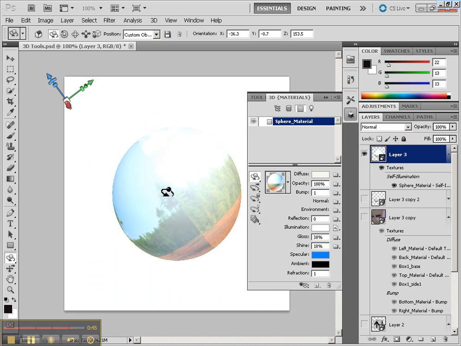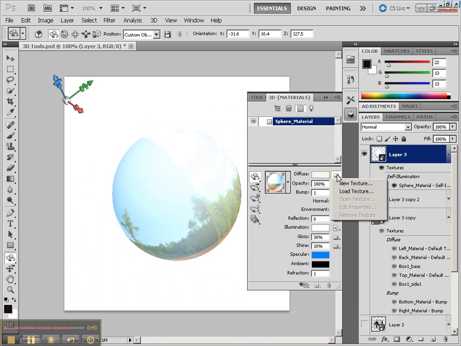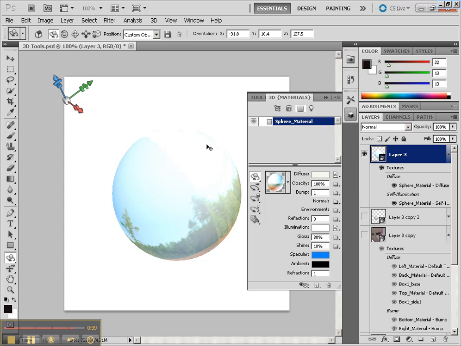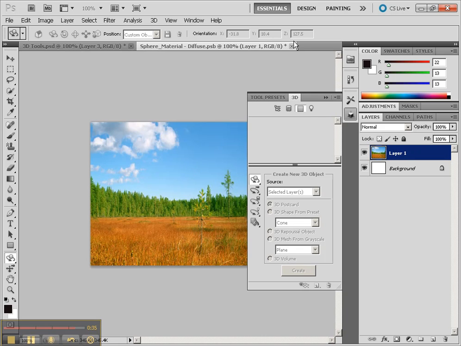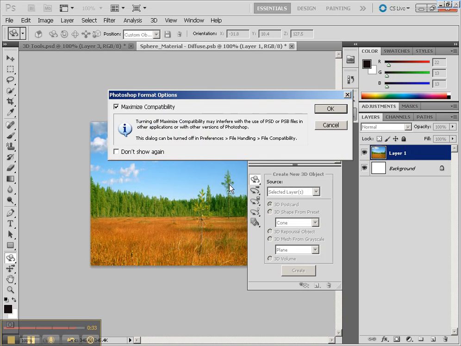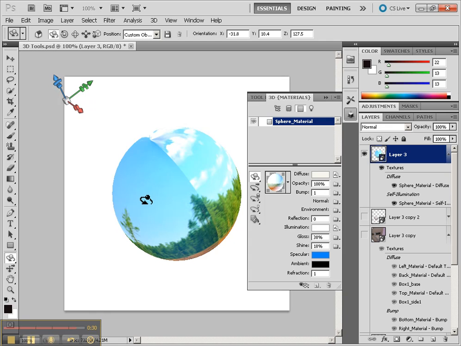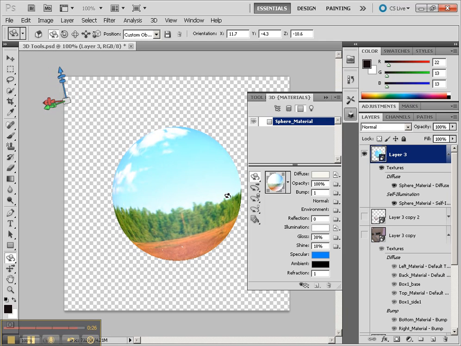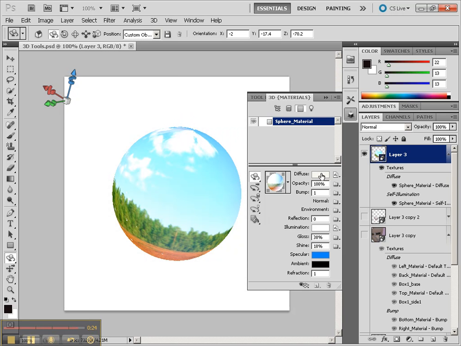Now it looks a little washed out, so of course what we would probably want to do is use that as a diffuse if we wanted to be able to really show that material, that object, as having that particular material. So you can see it's there. Now it just looks a little bit different when it's applied as a diffuse versus applied as an illumination.